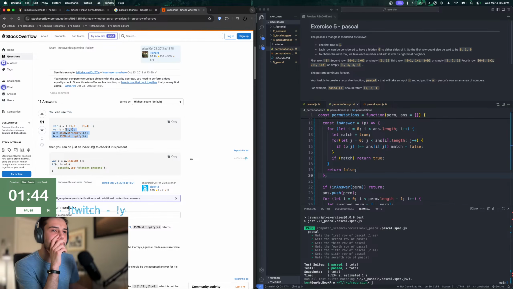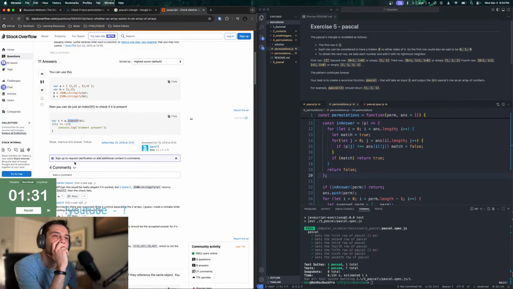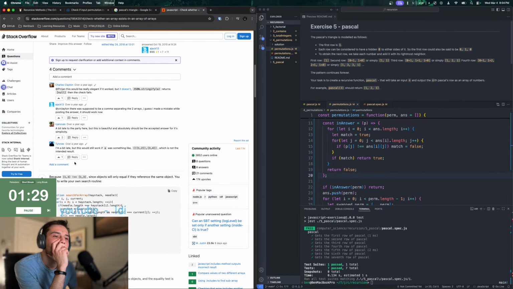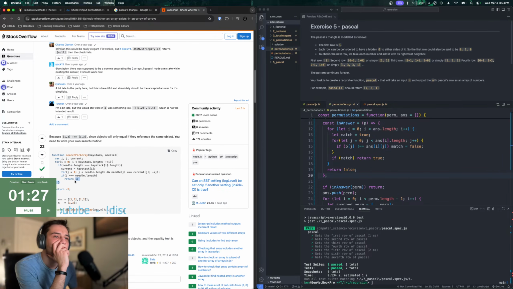See, this is what I naively thought I could do. Oh, does indexOf work? A dot indexOf B. Yeah, this is what I thought. This is what I did, essentially. Maybe.